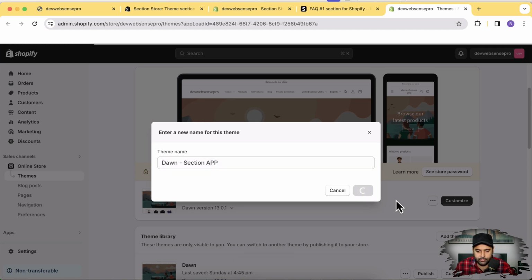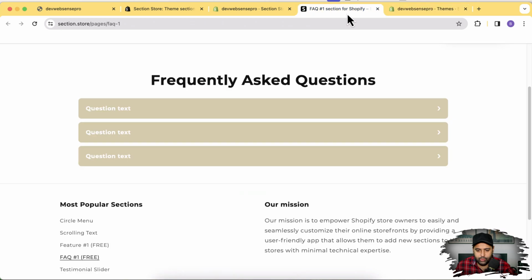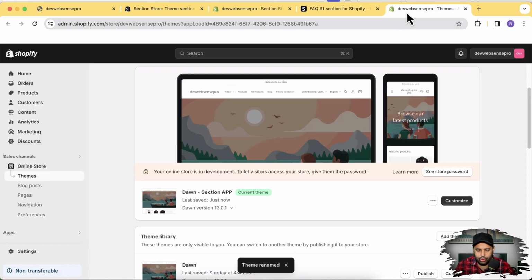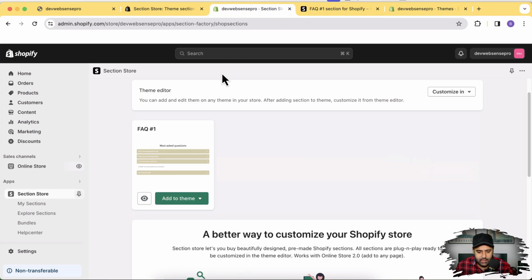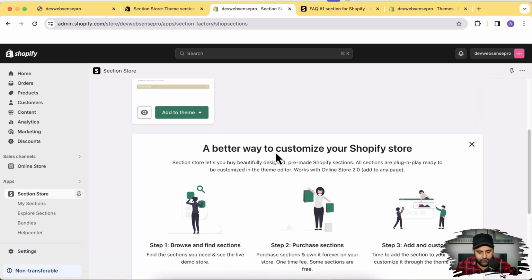Click on save. And now I'm going to add this FAQ section to this newly installed Dawn theme, so we can see if these sections are compatible with our themes, right? I'm going to refresh first.